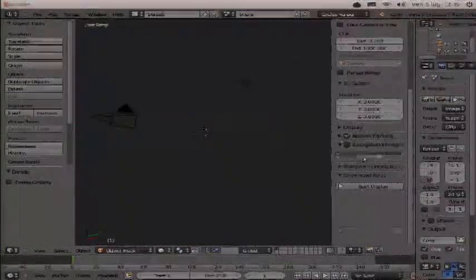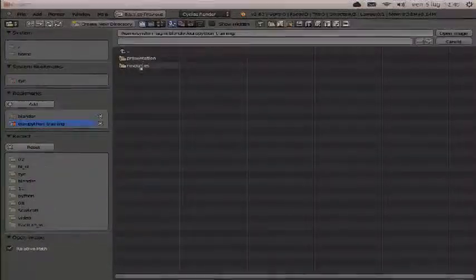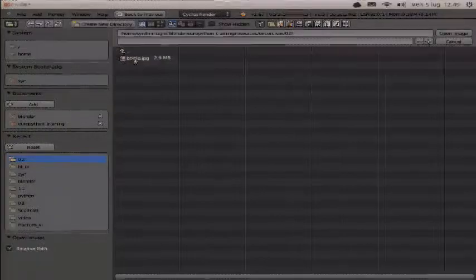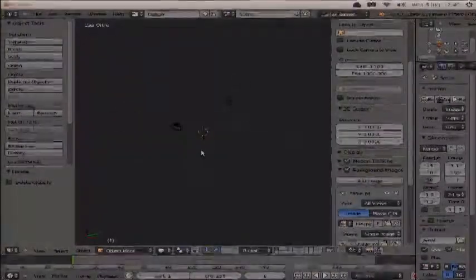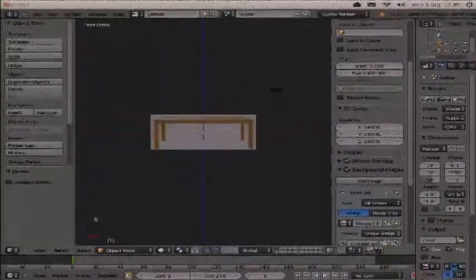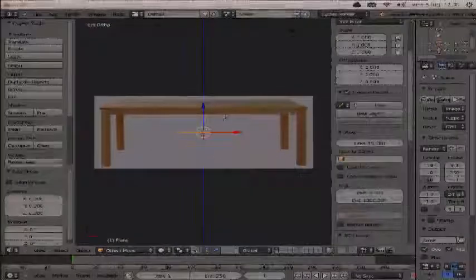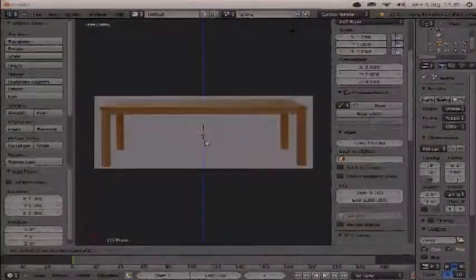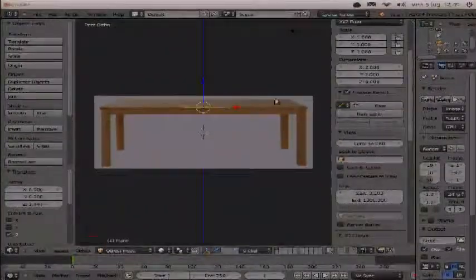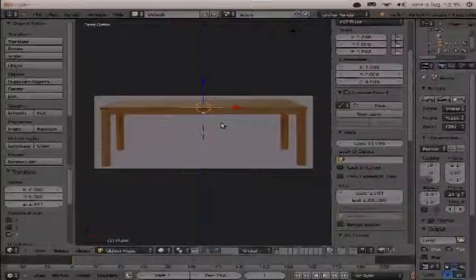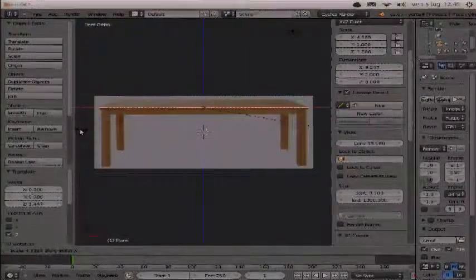Okay, first thing is to activate background reference image. Then switch to orthographic and front view. I like to start from a plane, and I moved the plane here, more or less. And then scale the plane along the X.